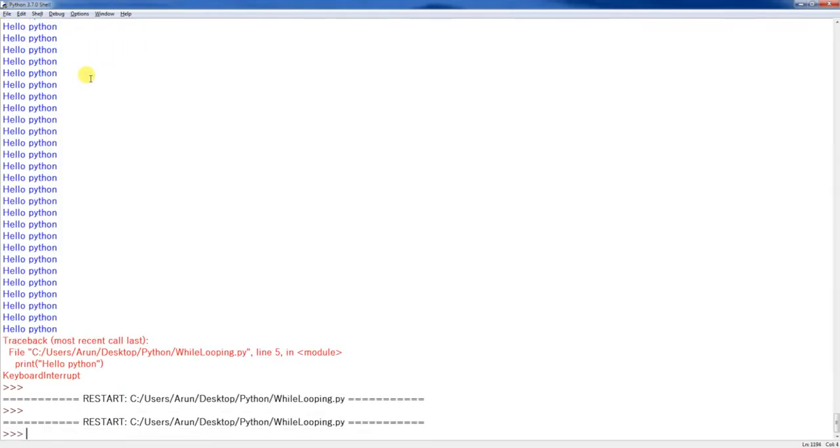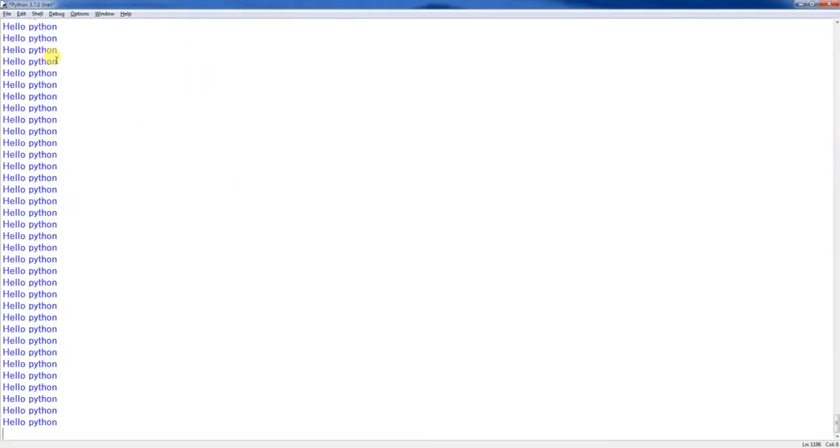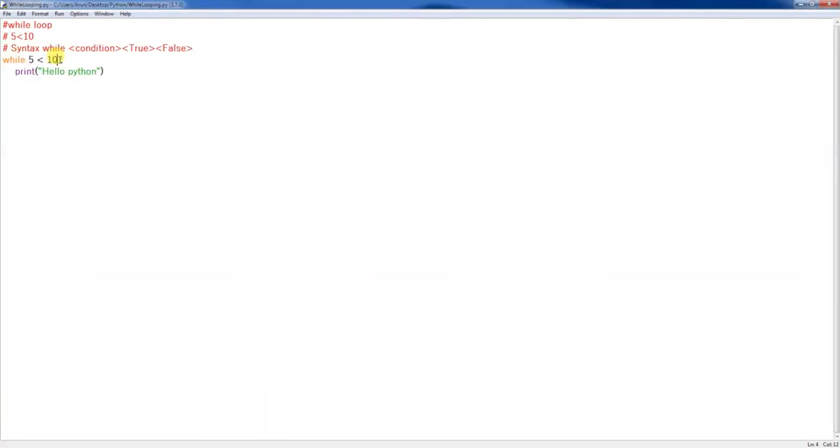See, nothing got executed. Let me flip the condition: 5 less than 10, which is always true. Let's see. See, it keeps executing hello Python and will never stop. What are other scenarios where we can use this?